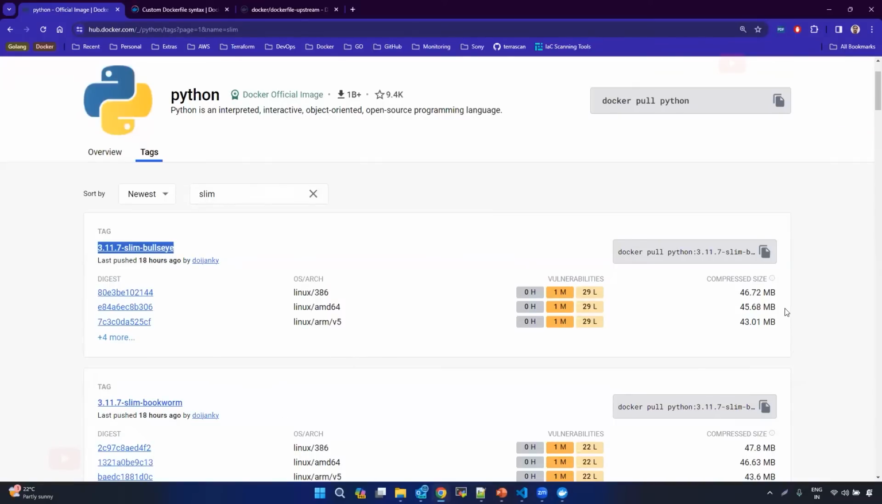You are talking about this, right? Yes. You can see this is the compressed size. The size is calculated by summing the image layers, which are compressed. But when you pull it, all the layers will be extracted. It won't be in the compressed format.